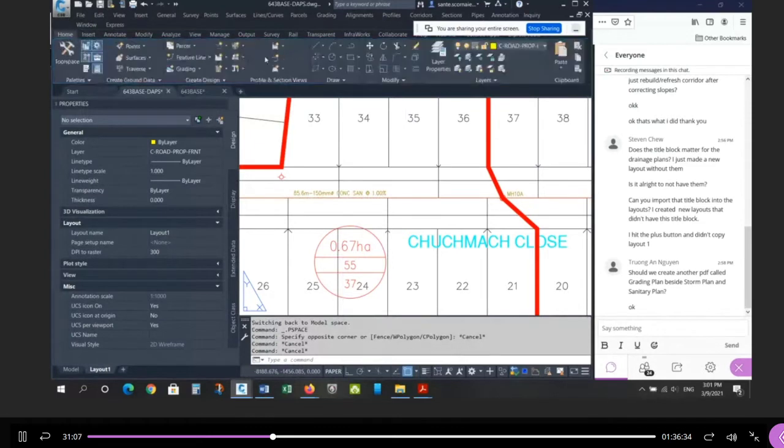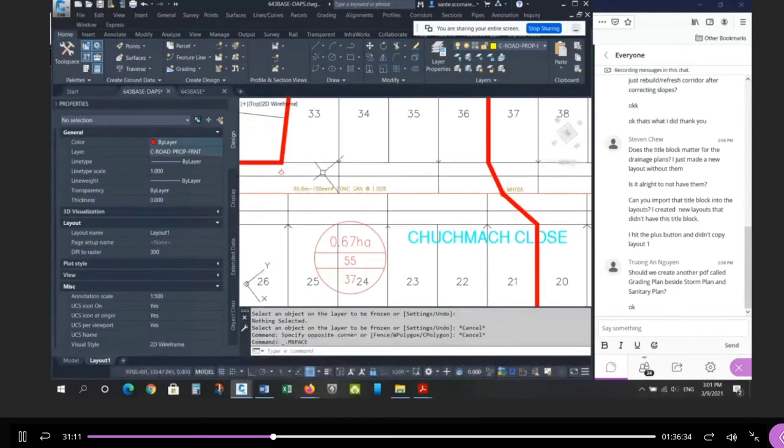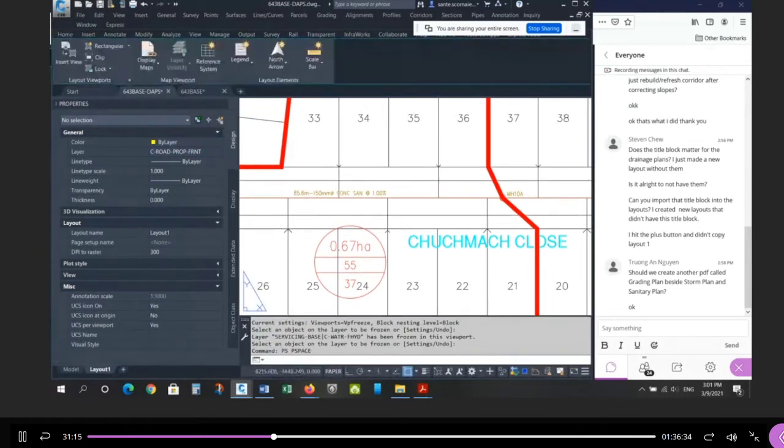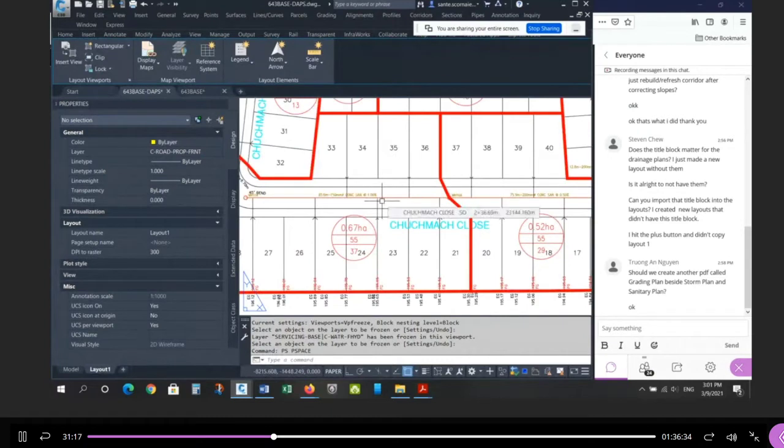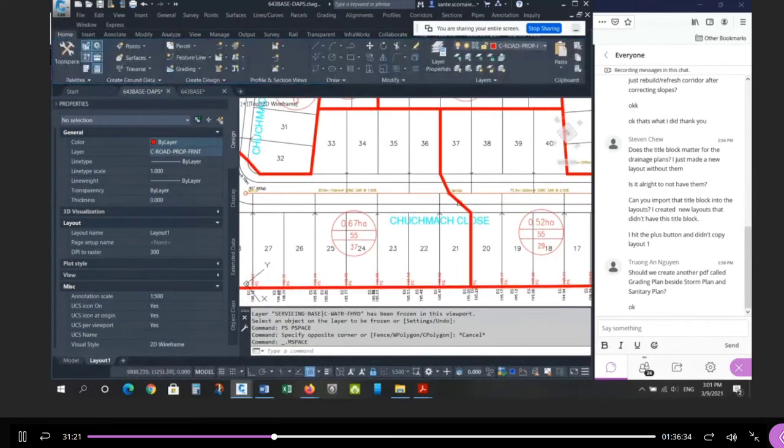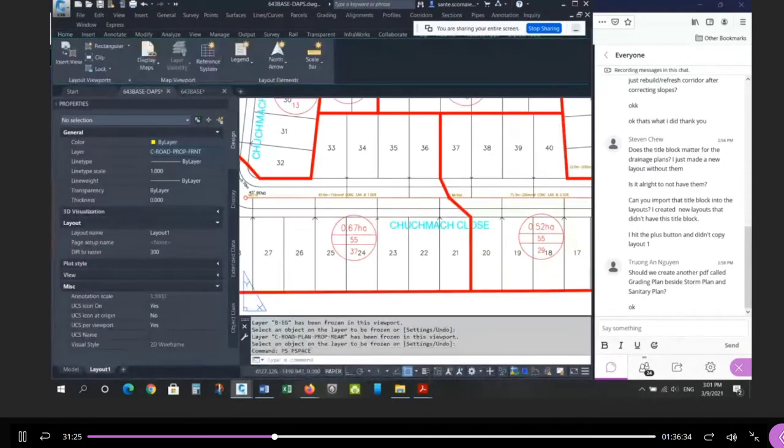Oh, I don't want to see this either. This is a water main item. I don't want to see the hydrant, right? So freeze the hydrant. Anything that's not related to sanitary should not be on the drawing. Oh, there's more stuff back here. Freeze this layer, freeze this layer. Right? Very, very simple.